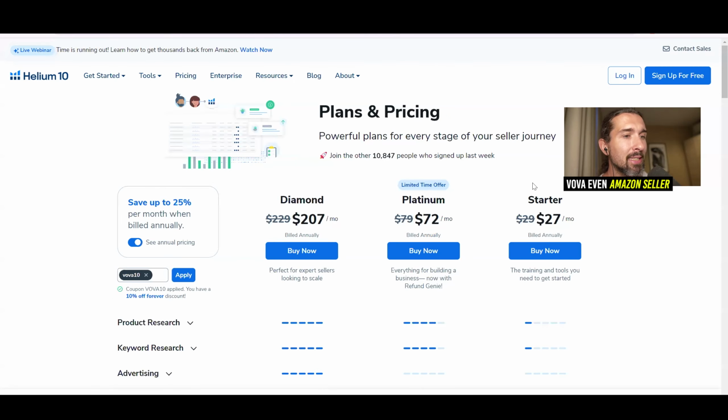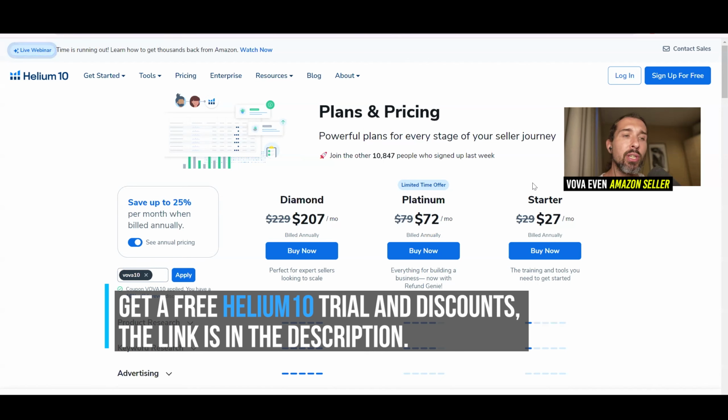Again, the Starter is nice because you get the Chrome extension, you get the course, so you can start with this to try out Helium 10 and all that.